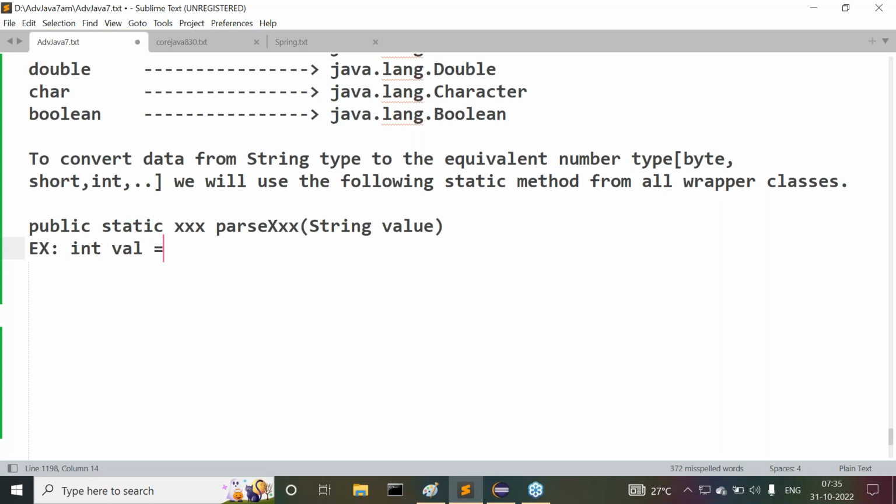int val = Integer.parseInt("10"). Understand my point or not? Now the 10 value is provided in the form of a string. The double-quoted 10 will be converted to the int value 10. Understand my point clearly? Similarly, parseFloat, parseByte, parseLong, like this. All of these exist, and we can observe this clearly.